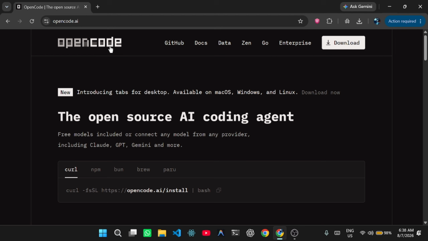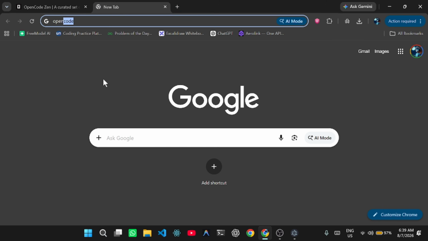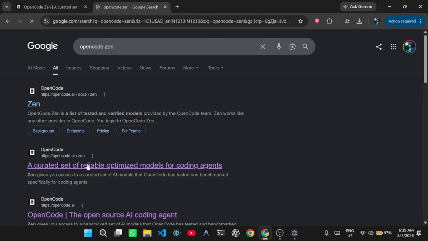First of all, open your browser and search for OpenCode. Don't worry, I will put the website link on our Telegram, so don't forget to join it. After opening OpenCode in your browser, you can see its landing page, and then go to the Zen option and click on it, or you can search for OpenCode Zen. If this Zen page is not opening, you can open it directly in your browser. Search for OpenCode Zen and hit enter. You can see the first link, click on it and go through this page.